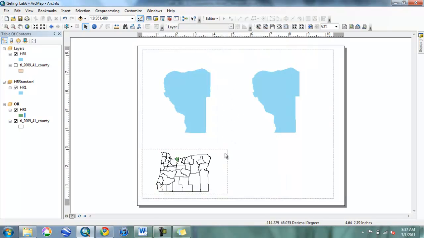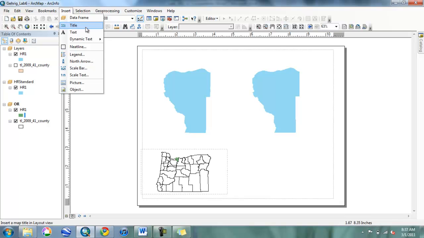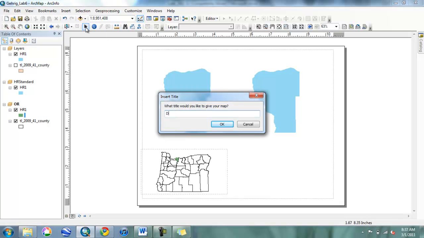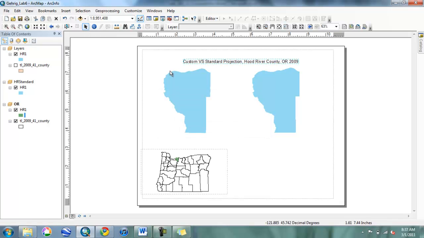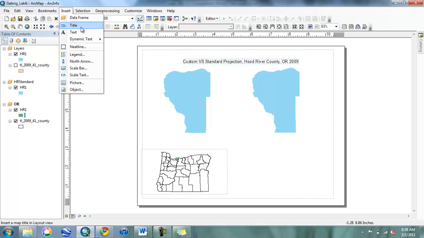All right, now we can just add a title. We're going to call this custom versus standard projection, Hood River County, Oregon, and it's going to be 2009 data is what I used. And we're also going to insert a nice little legend.